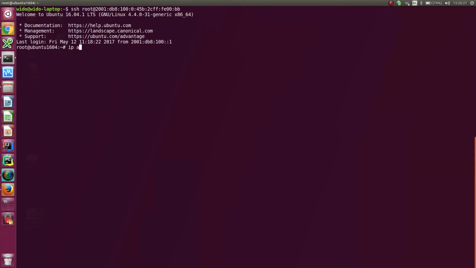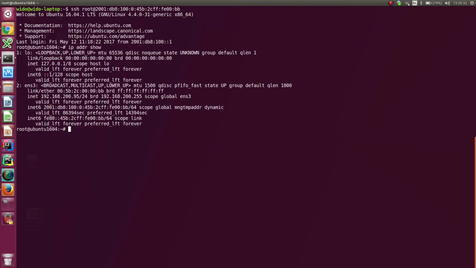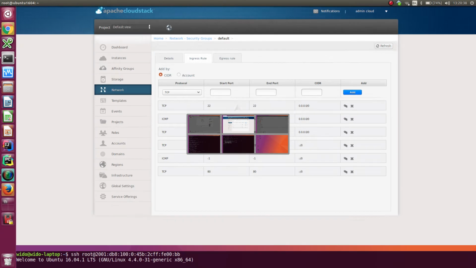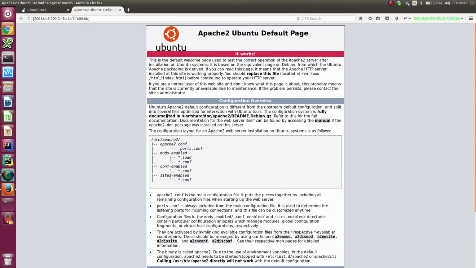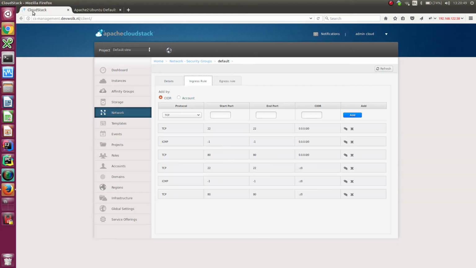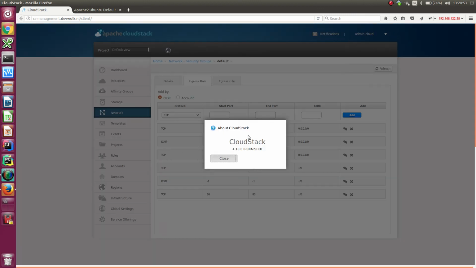So now I can show you that this virtual machine has an IPv4 address and it has an IPv6 address as well. So let's see if we can access the instance using a web browser. And we get the Ubuntu default test page for the Apache 2 web server. So this shows you that in CloudStack 4.10, IPv6 is supported for instances in basic networking.